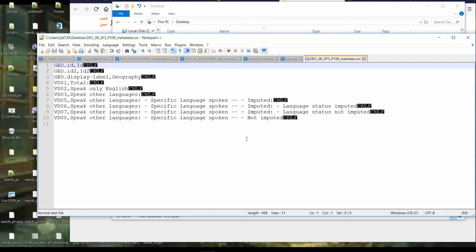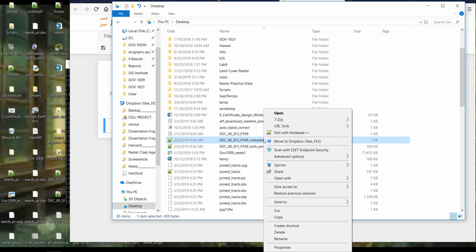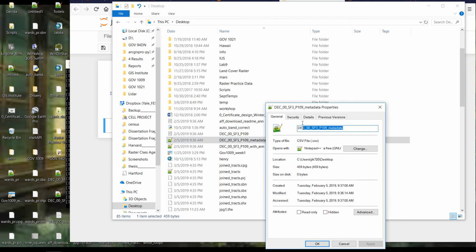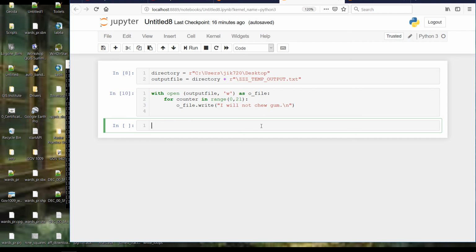So I'm going to read this CSV into Python. I better get the name because that's not a name I'm going to remember. So we'll go to Properties, and I'm going to copy the file name. Now here I'm going to define an input file. Again, that's just a variable name. And it's going to be directory, because it is on my desktop, plus r \, and then that file name with a .csv.